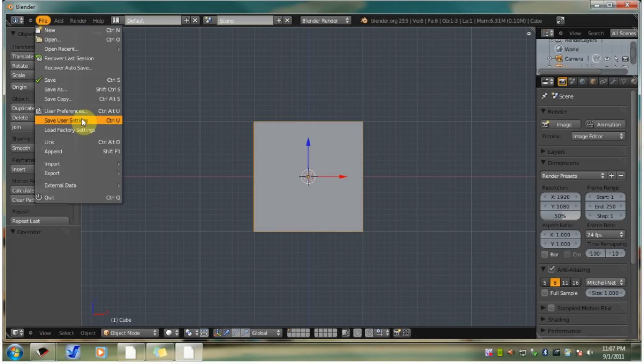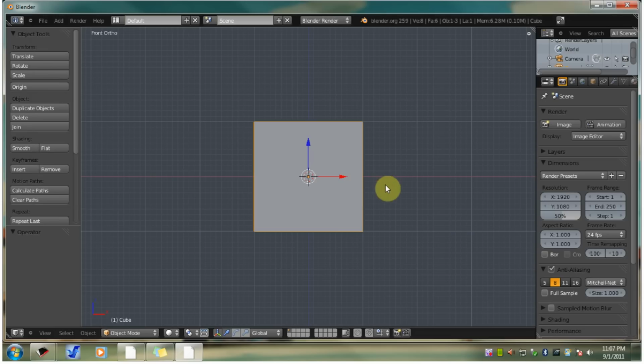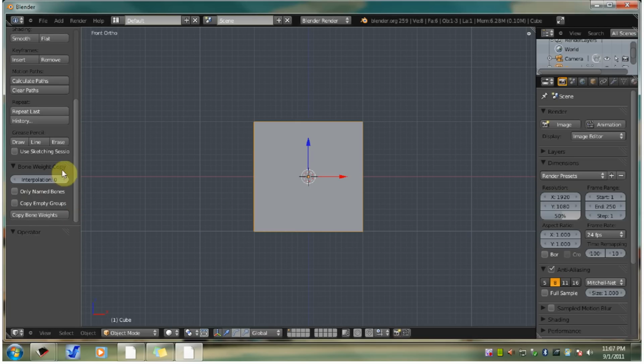So we have it activated, and then we're going to say save as default. I also like to save user settings too, just to be double sure, so that when you open this file again, when you open Blender again, all those will be activated and you don't have to do it every time you open up Blender. And there it is. Boom, it's copied.